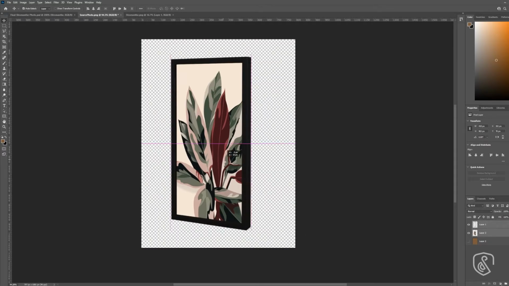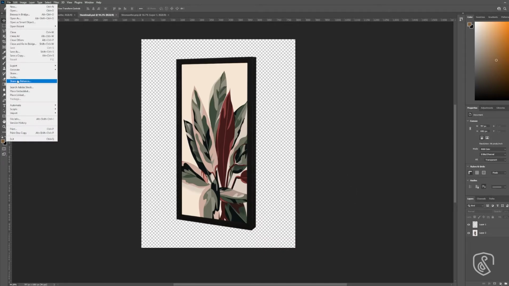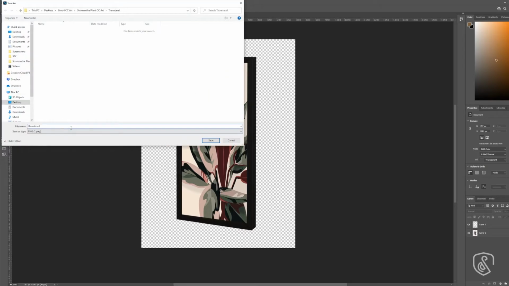So we have our frame, we have our artwork, we have our transparent background, so we're good to go. So this, I don't need this layer. This was just for me to visually see while I was cutting things out. And then we will save it as a PNG. And again, you do this as a PNG so that it saves your transparent background.